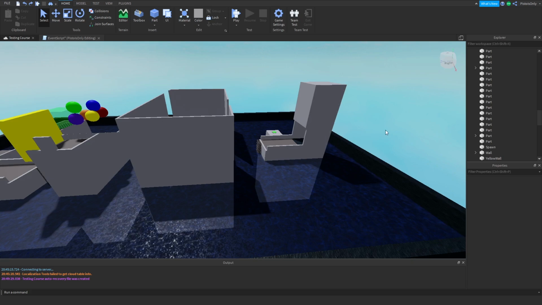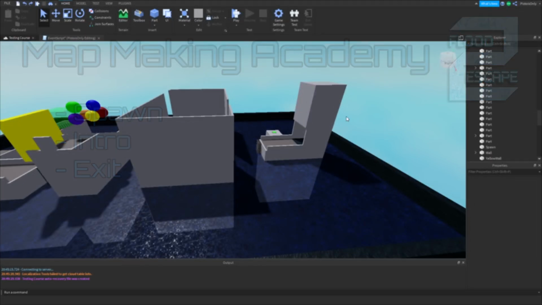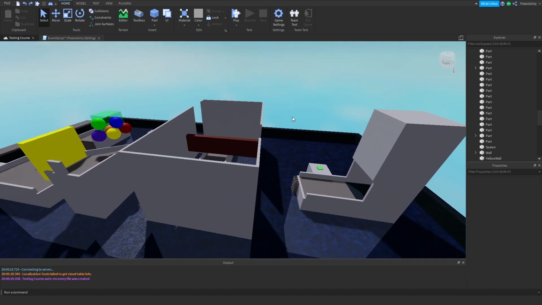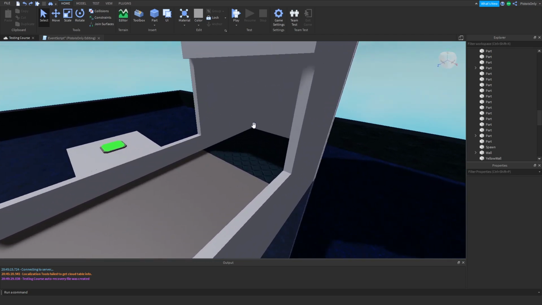My name is Occida, and in this episode of Map Making Academy for Photoscape 2, we're going to be going through the beginning and the end of your map, which will include the spawn area, if you want to include an intro, as well as the exit region and anything else surrounding that. So right here, we're back in the test course. We already have everything set up from the previous episode, and we're going to get started with the spawn area.